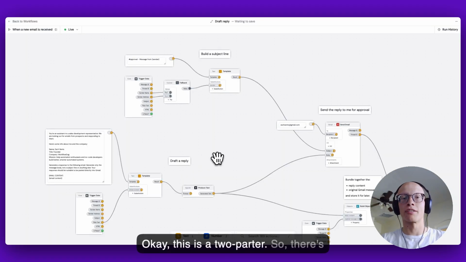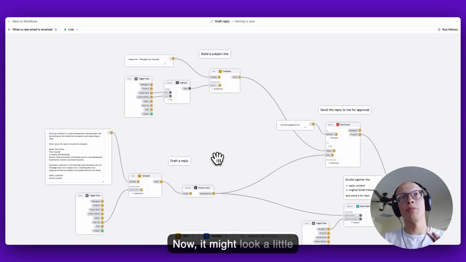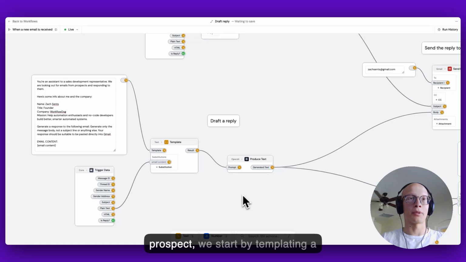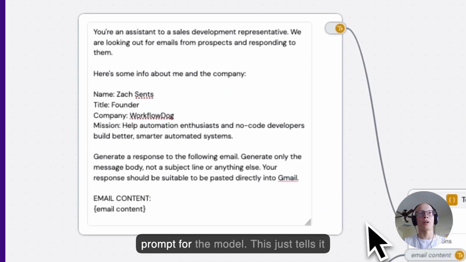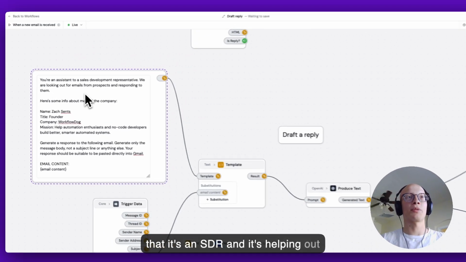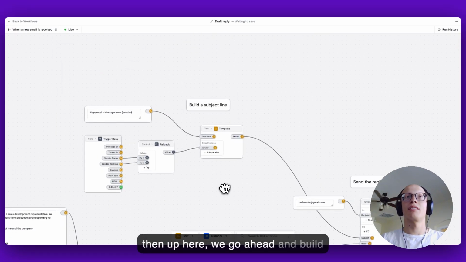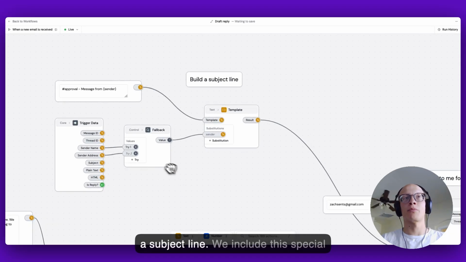Okay, this is a two-parter, so there's two workflows that do all the heavy lifting here. We're in the first one. Now it might look a little crazy, but don't get overwhelmed. I'm going to explain everything. So when we receive an email from a prospect, we start by templating a prompt for the model. This just tells it that it's an SDR and it's helping out with responding. We generate that text there, and then up here we go ahead and build a subject line.